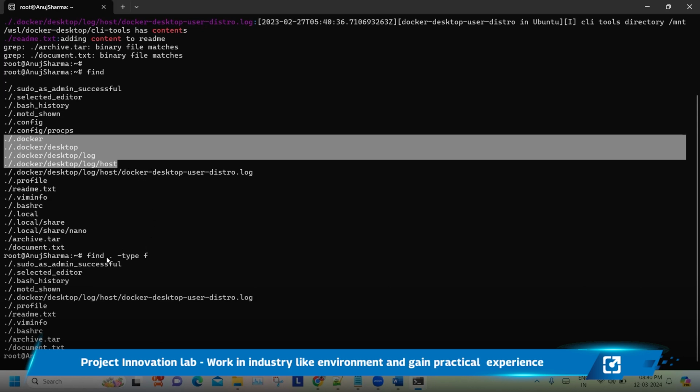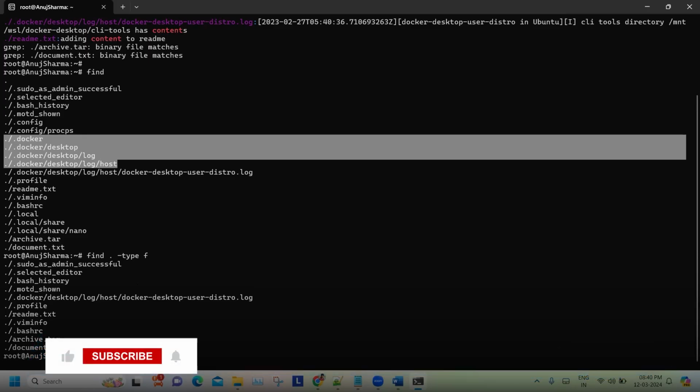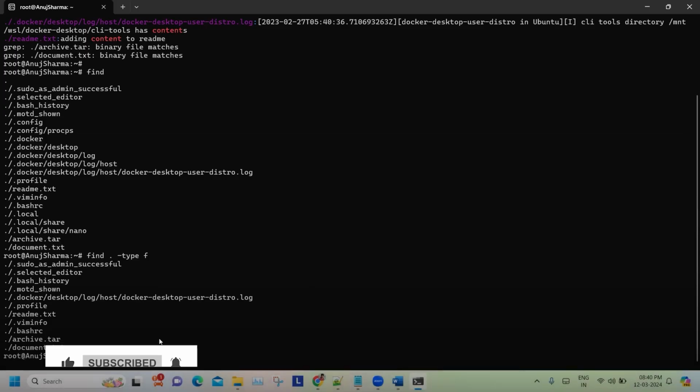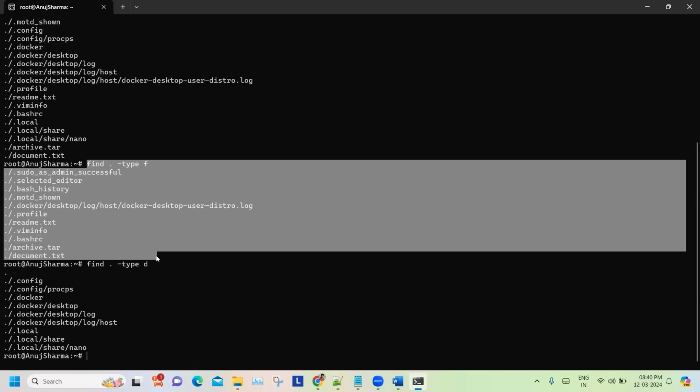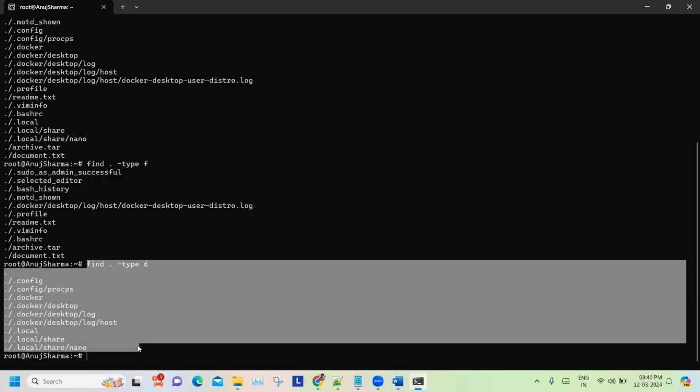But yes, when you specifically look for the files, for example find . -type f, find . -type d, what's going to happen is we will get the files and directories listed down over here. So you can see this command is going to list all the files, and this command is going to list all the folders to me.